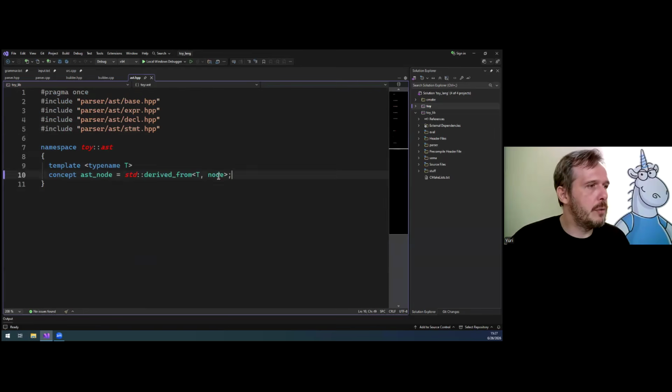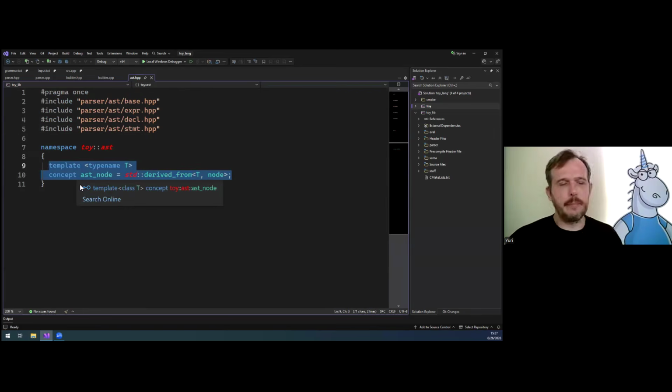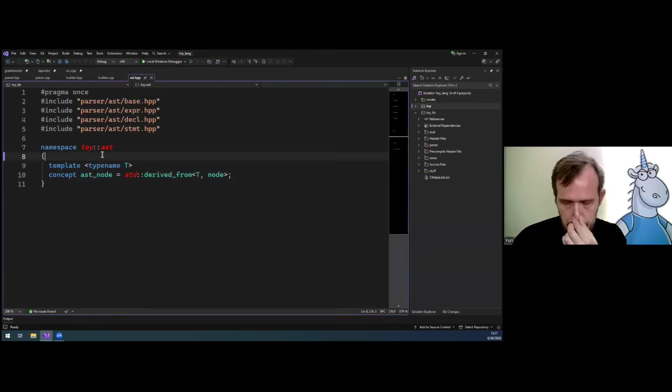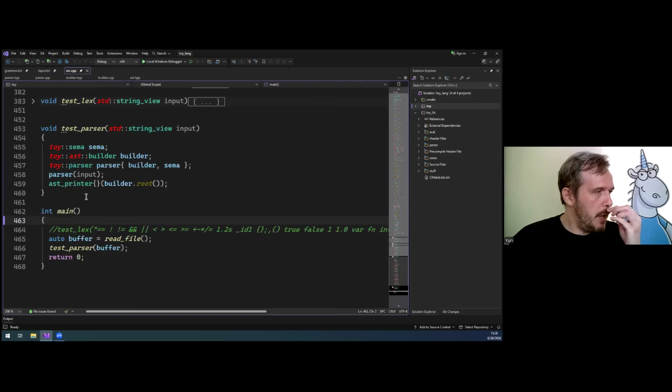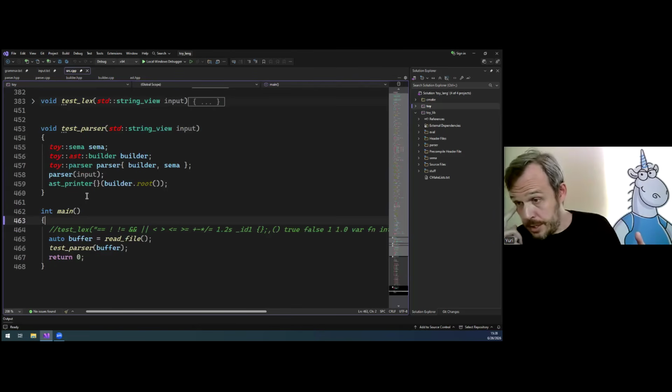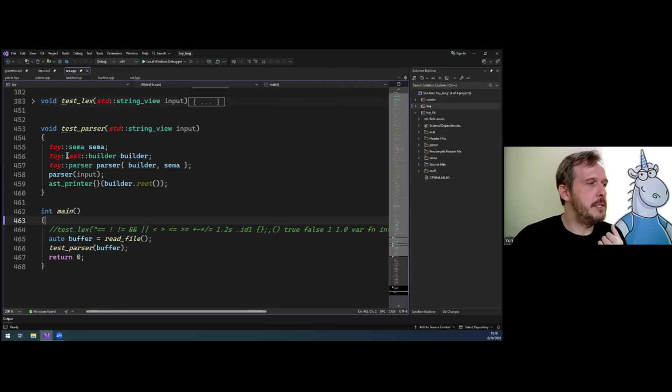Okay, and also we will have this concept here, which allows us to look at any type and determine whether or not it's a descendant from the base AST node. And we will be using this concept, well, in other parts of our language. Okay, so the structure of the ASTs is going to be like that. And now let's go and look at how we are going to actually build this AST.